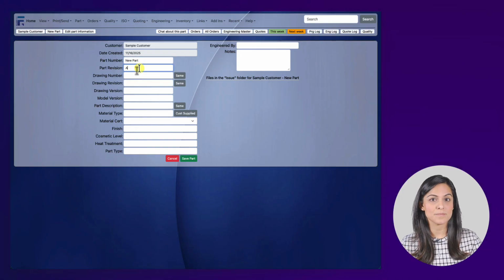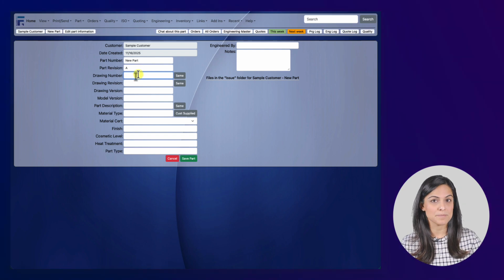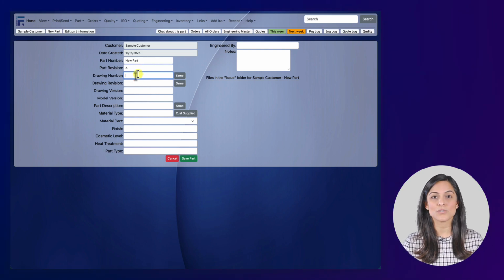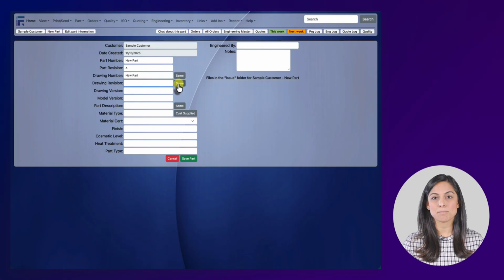Part revision. Enter the revision level. Drawing number. If the customer uses a drawing or print number, enter it here. If it is the same as the part number, you can left-click on the same button located to the right of the entry field. Drawing revision. Enter the revision of the drawing. If it is the same as the part revision, you can left-click on the same button located to the right of the entry field.